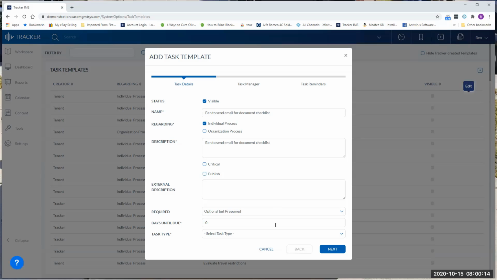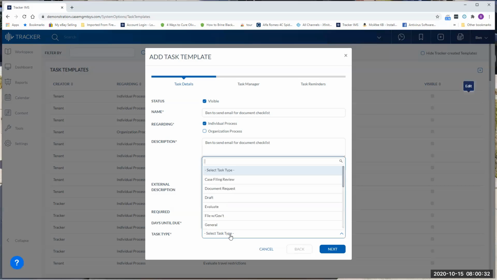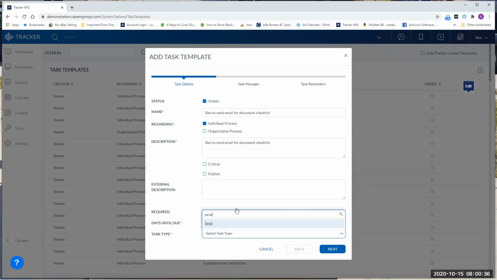How many days until due? So this how many days until due is when you check the step off. So if I check the step off and I put 3 in here, that means this task needs to be completed within 3 days of checking the step off. What type of task is it? I'm going to call it a send because I'm going to send an email to the client. This is just an easy way to determine what type of task you're actually creating.